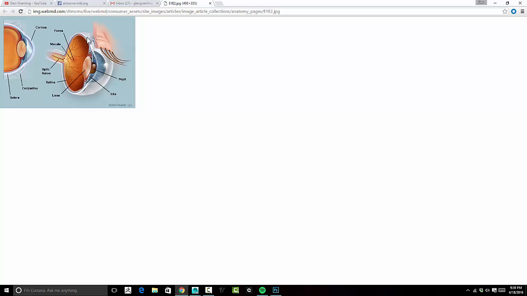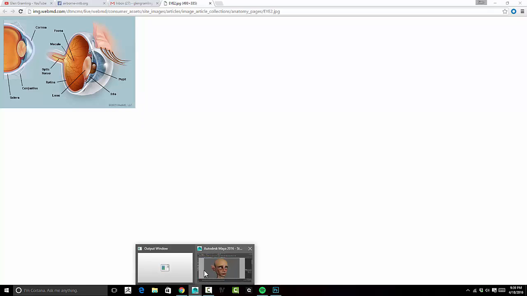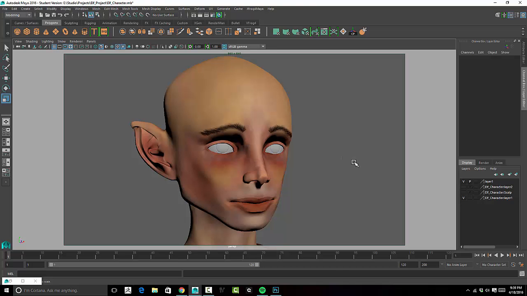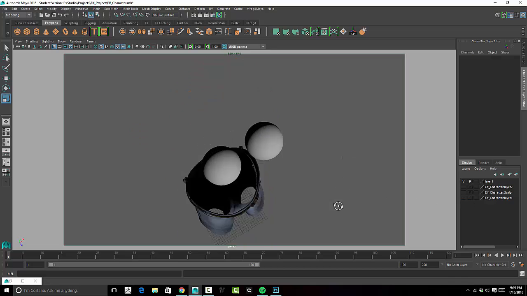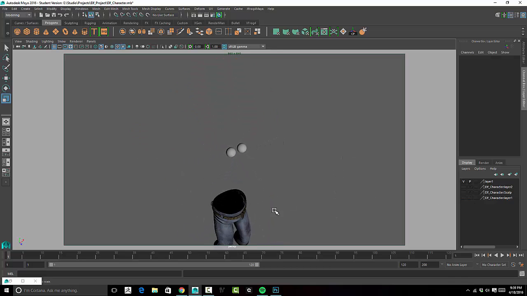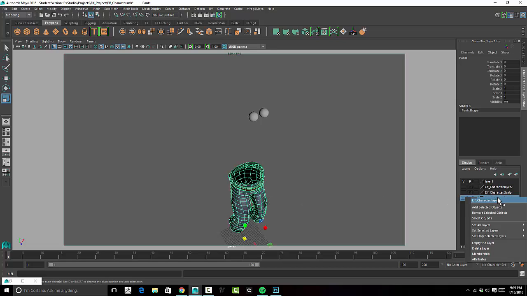So when it comes to modeling this, I'm going to model the cornea, the sclera, and the iris, and the pupil will just be blackness. So jumping back into Maya, I'm going to hide my character so I have those eyes there. His pants are there as well, so I'm going to add that to that layer.